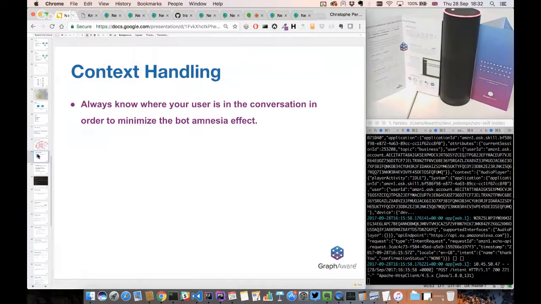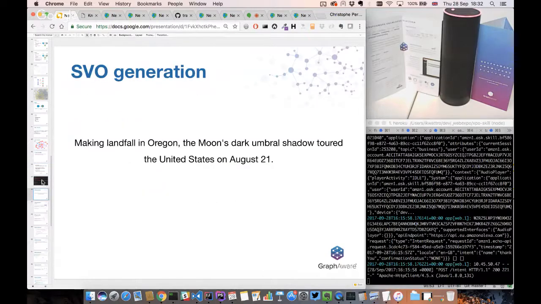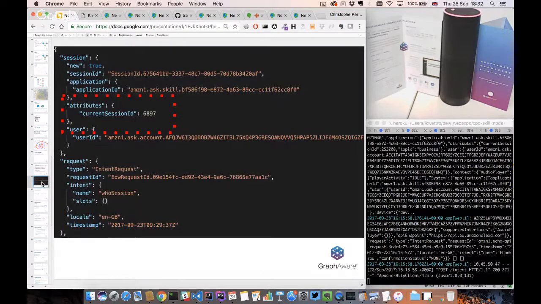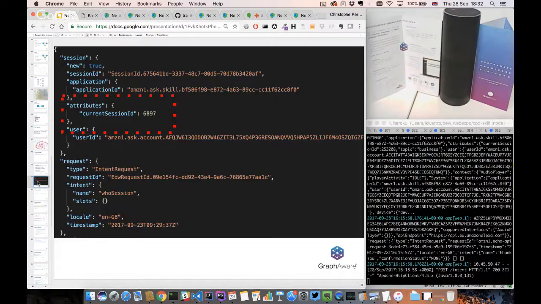So we will see first how it works. So this is the typical example, who is speaking, and Alexa, sorry, I don't know that. Wrong slide. Yeah, so first see with the Alexa side how it works. So Alexa, open Web Expo.